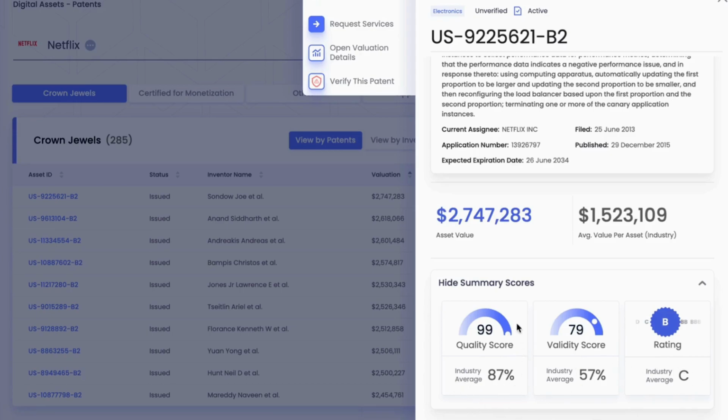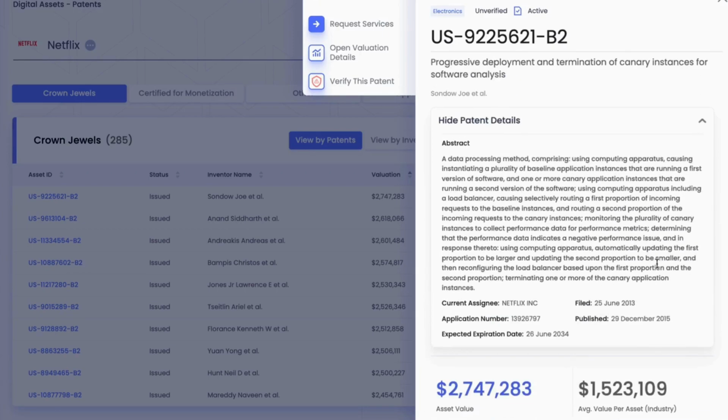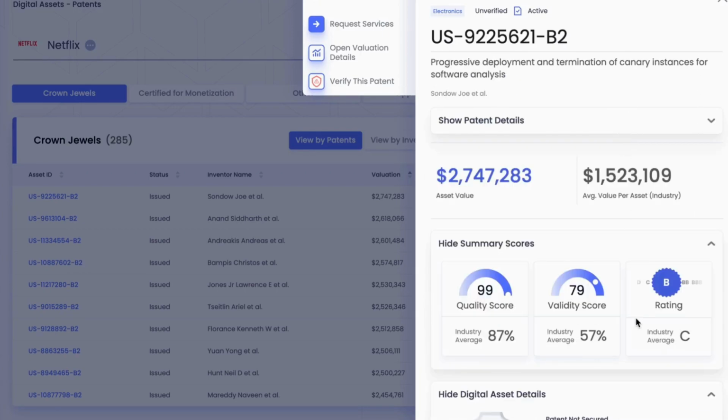A patent's quality score reflects our AI assessment of the patent's time rank or priority date, the citations, and the claim structure of the subject patent. The validity score reflects our AI's assessment of the novelty and inventiveness of the first independent claim of the subject patent. These summary scores are often used by clients who want to understand more about why their patent has a specific asset type, like crown jewel, or why their patents have a lower valuation than expected.